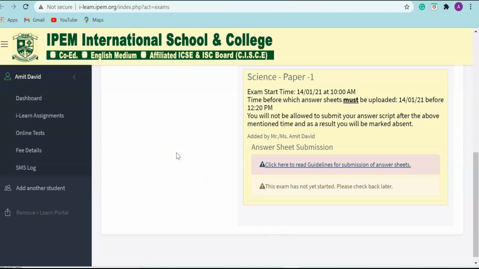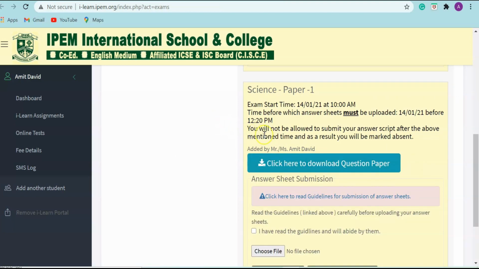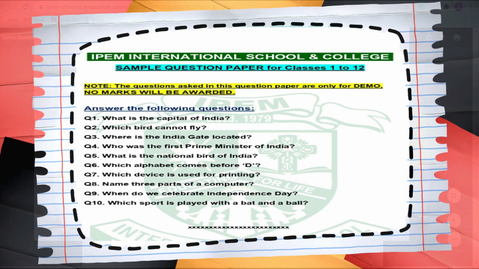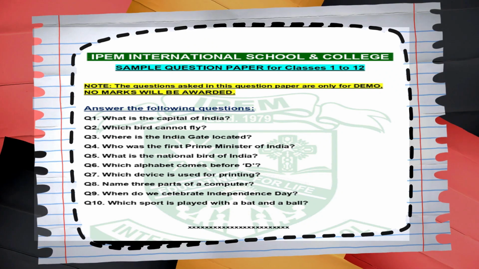Now let us see how we have to give our online written exam. Now you can see over here the test is already started, and from here you can download your question paper. You can download the question paper from here. This is your question paper. Either you can print it if you have a printer at home, or else you can simply open this page and then start writing your answers. Remember, children, that you have to write your name, class, section and subject on the first page of your answer script.